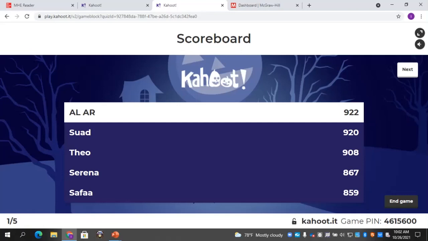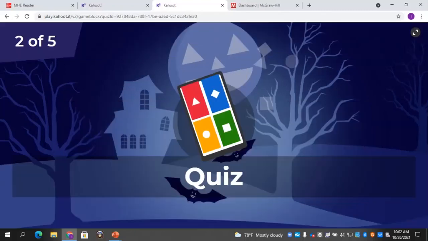And by the way, the quicker you are, the higher your score. So you want to read it as fast as you can and answer as fast as you can. So far, Alar is number one, Suad is number two, and Theo, you are number three. Serena and Safa, you are coming in at 4 and 5, but this will change over time depending upon if you get it right and how fast you get the answer. So we're going to go to the next question here.